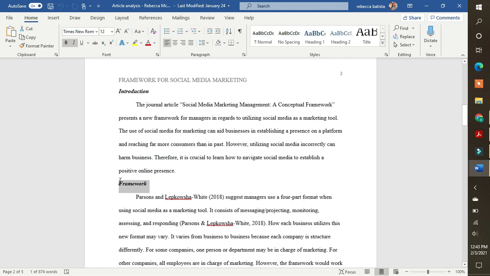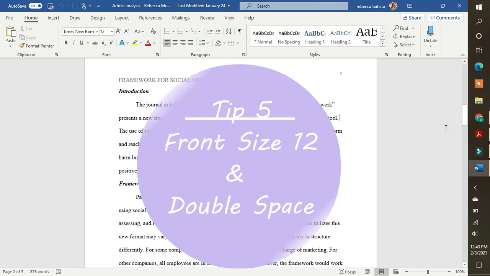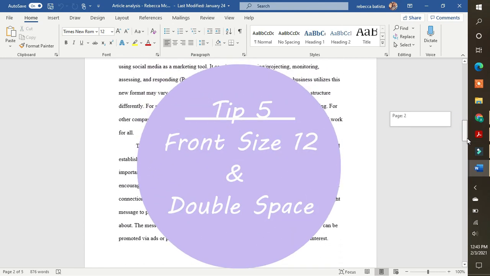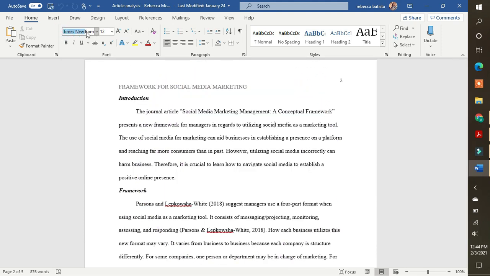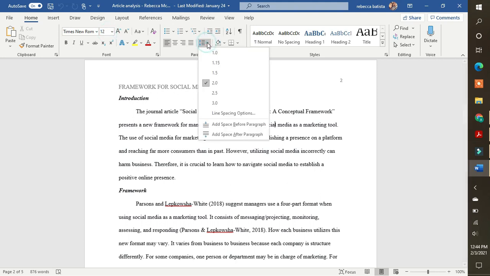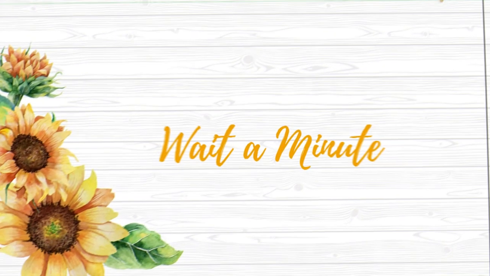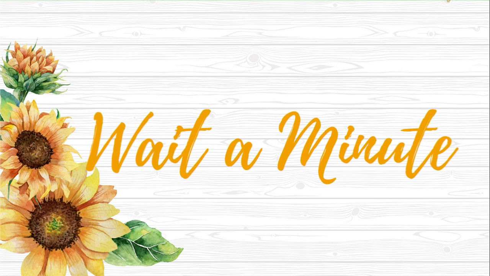Here's another tip for you guys as well. You want to make sure that you are writing in Times New Roman, if I'm saying it correctly, and size 12 and double space.